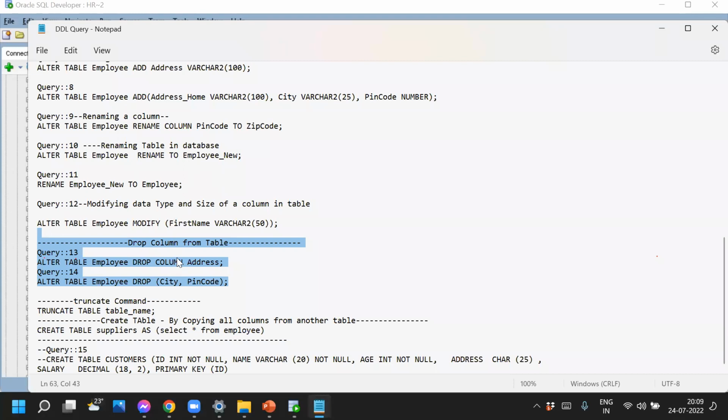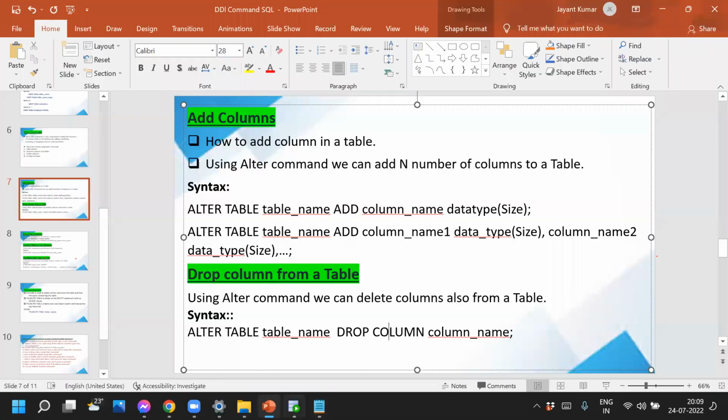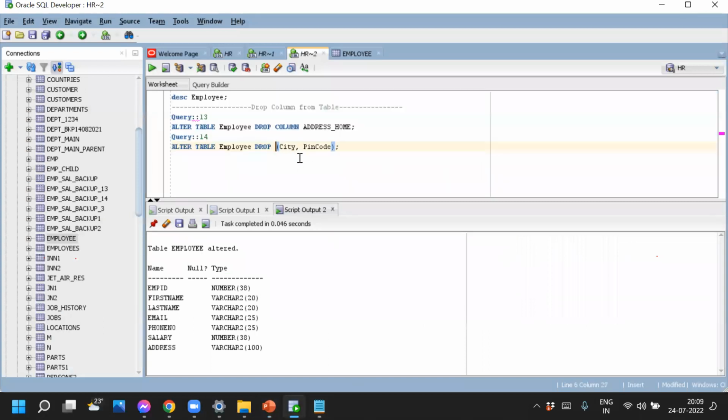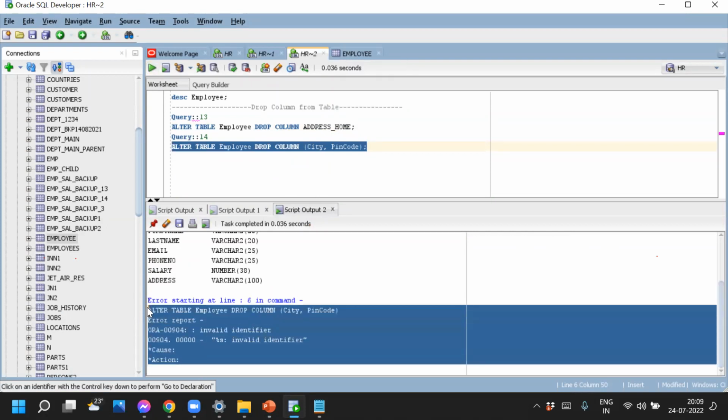Sir, if we use column before the bracket, does it show an error? You do that with practice. For you, it's the assignment. Just in your database, write column there and do it, and let me know the output. So you'll get an error.